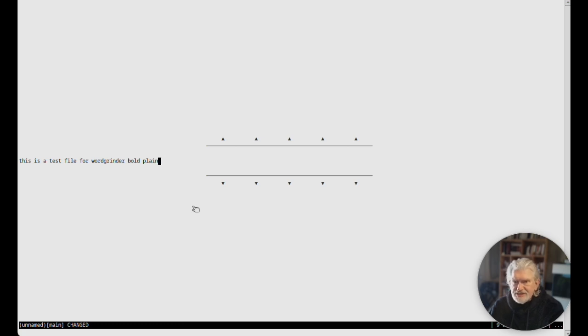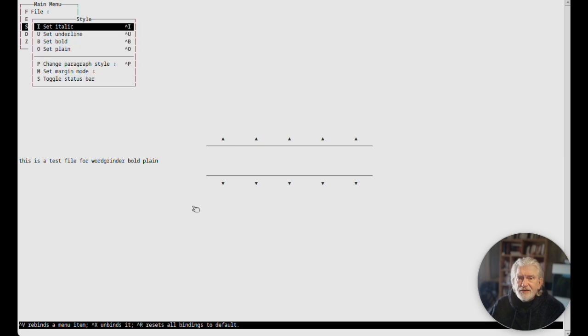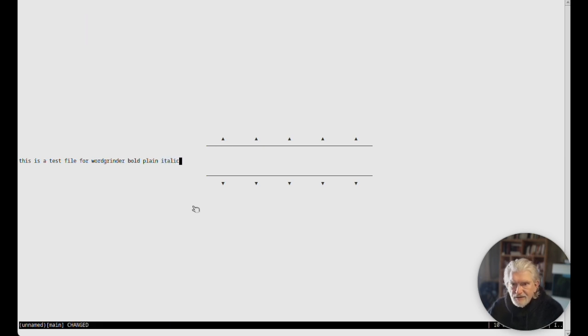Yeah, you can see it. Let's try italic. Set italic. That one I don't see. And set back to plain. Let's try underline. Well, that one comes out nicely. Italic doesn't really work. Bold is barely noticeable.